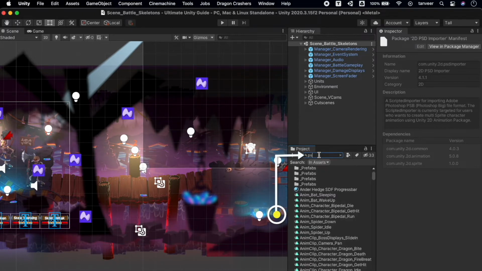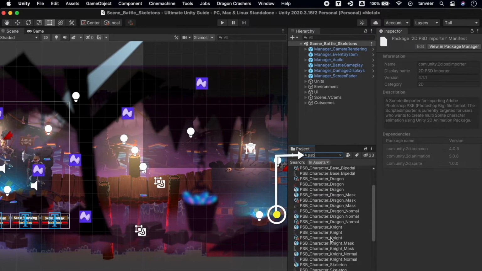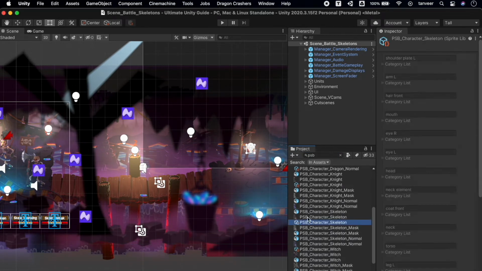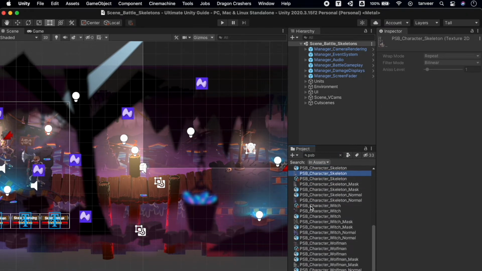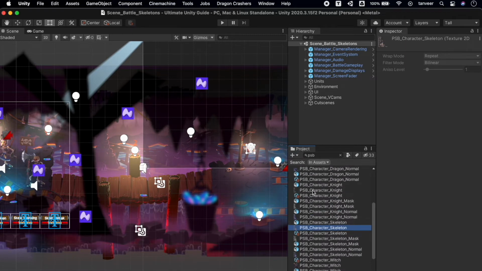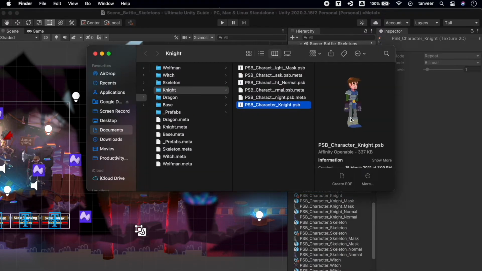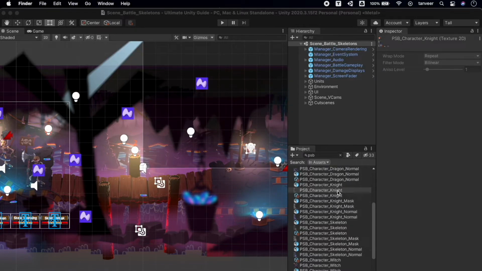In the project window, search for PSB. PSB is basically a Photoshop big file format. These are all the PSB files. We can view the file in the system folder by clicking on Reveal in Finder. Here we have psb_character_night.psb file. We can open this file from within Unity by double clicking on it.